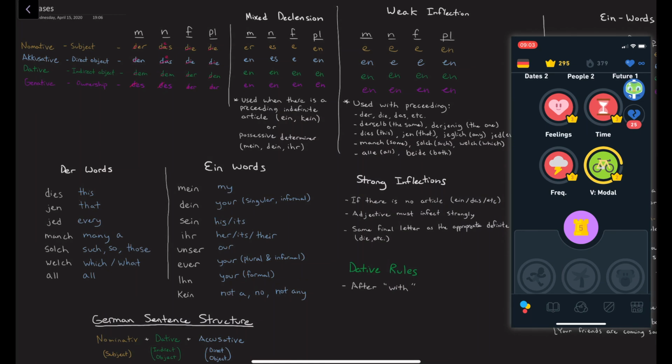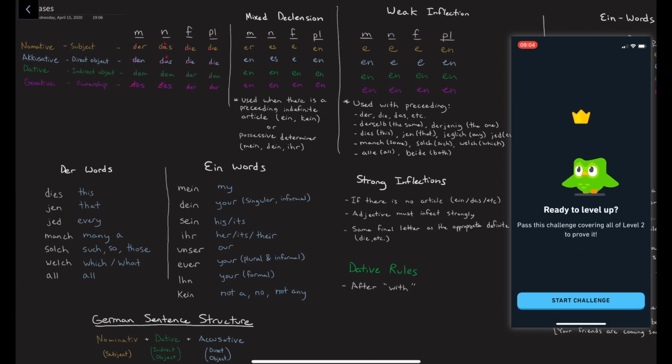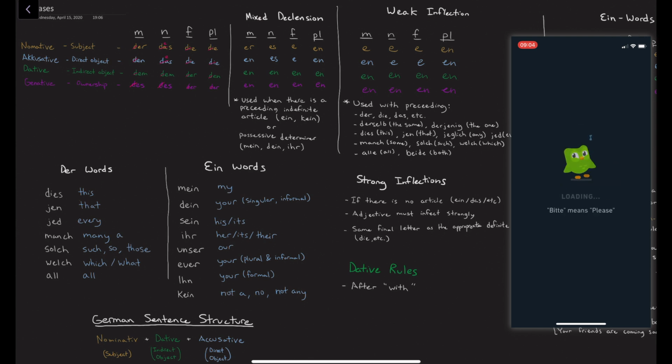Hello and welcome back. Today I want to cover some advanced Duolingo techniques I use to help me learn German grammar that you might find useful. So to get started, I'm going to do modal here, and this is the last lesson in this section. And I ran into a couple issues that kept frustrating me, and I wanted to show you how I worked through these. So let's give this a go.